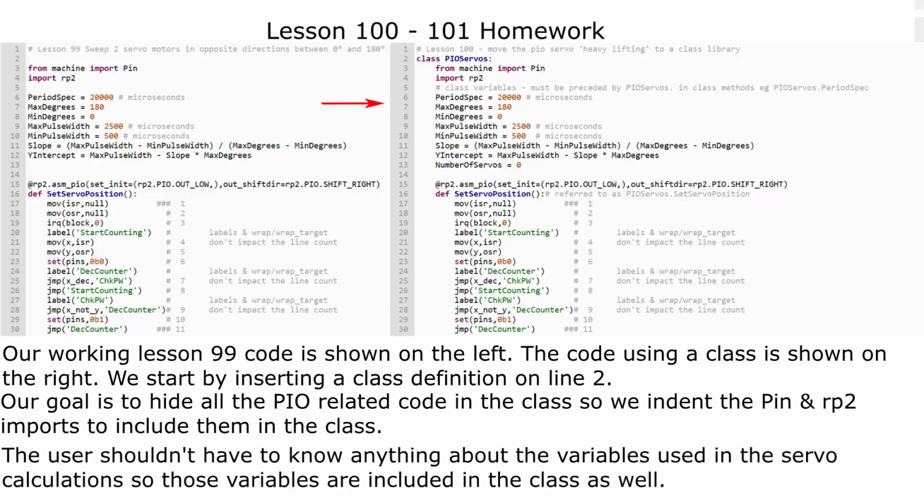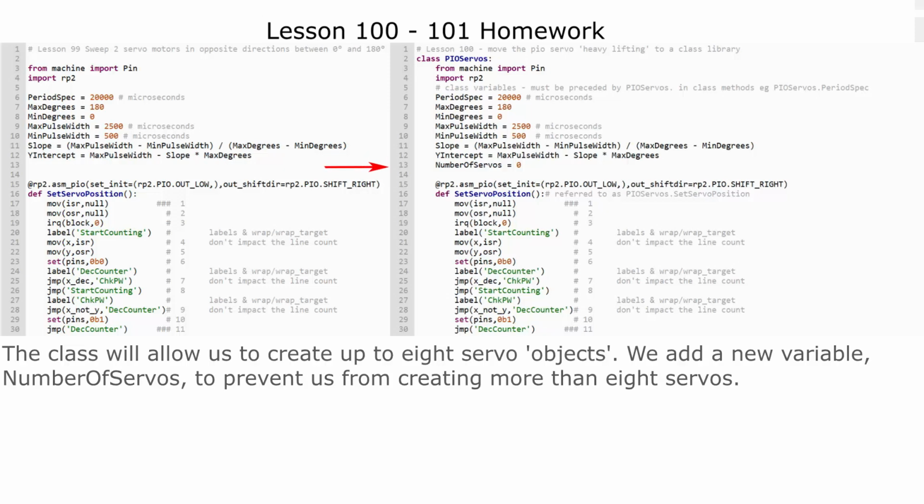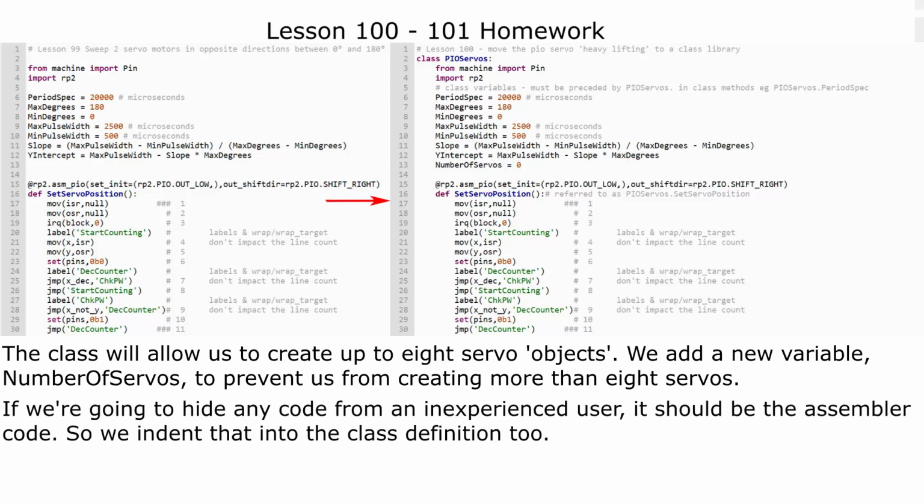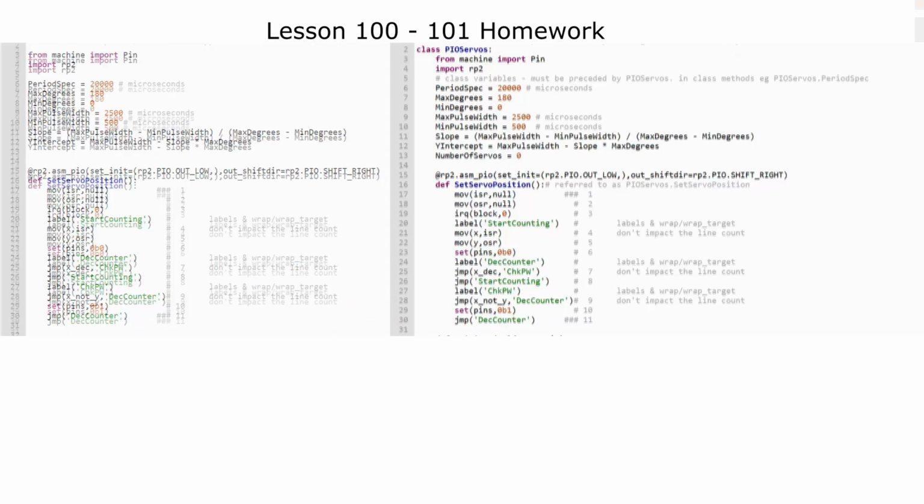The user shouldn't have to know anything about the variables used in the servo calculations, so those variables are included in the class as well. The class will allow us to create up to 8 servo objects. We add a new variable, number of servos, to prevent us from creating more than 8 servos. If we're going to hide any code from an inexperienced user, it should be the assembler code. So we indent that into the class definition too.